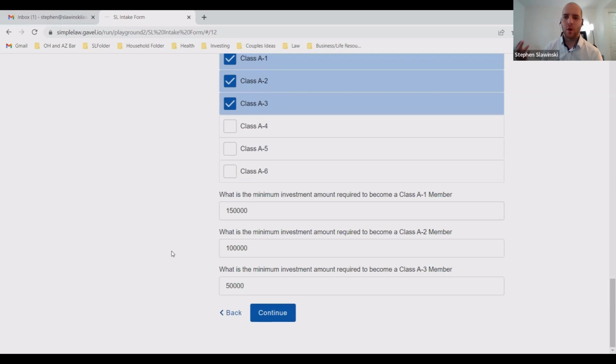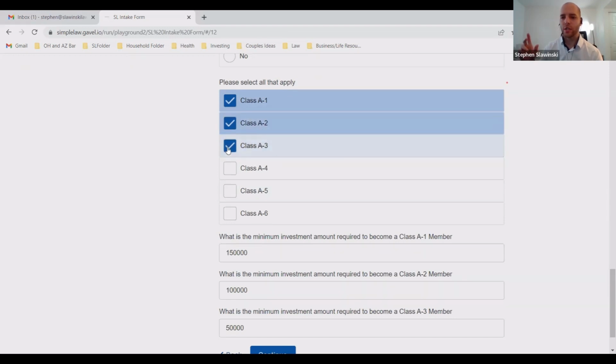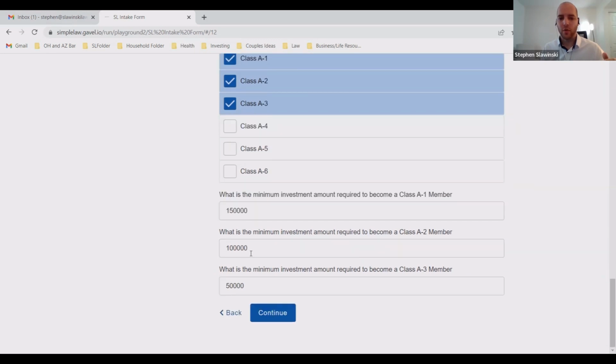Now, typically, and this isn't always the case, you can base what makes a Class A1 member versus A2 however you like, but typically it is based off of the investment amount. So I ask down here, what's the minimum to become a Class A1 member? Typically, the more you invest, the higher the priority, so Class A1 means you've invested more than investor 2, then investor 3, etc. Here, a Class A1 member has to invest at least $150,000. Class A2 has to invest $100,000, and Class A3 has to invest $50,000. Remember, this is the minimum that we had already stated up here.